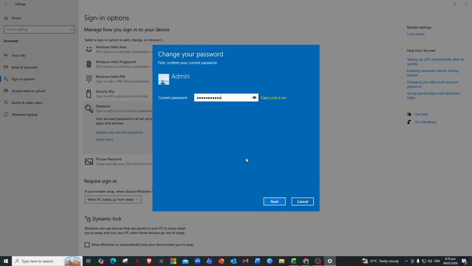That's all there is to it. Take a moment now to test it by locking your screen and signing back in, just to make sure everything works the way you expect.